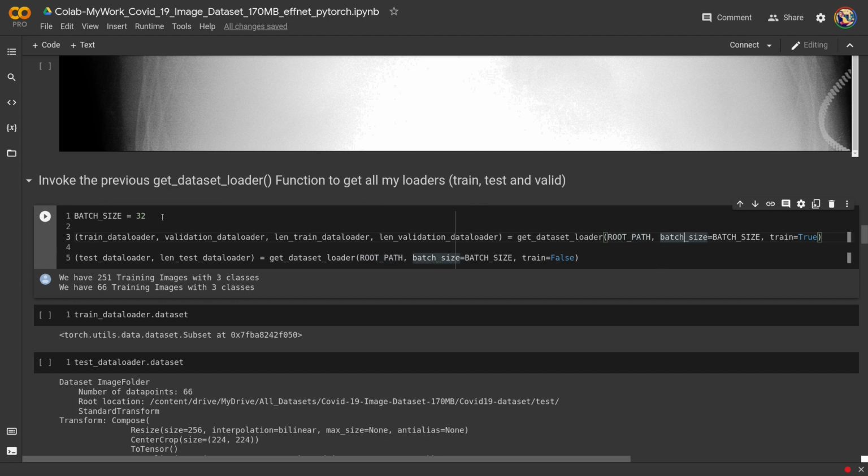Batch size I am defining to be 32. Train equal to true will give me the train data loader, validation data loader, len of train data loader, and len of validation data loader as a tuple. Similarly I am doing that for the test dataset as well. The only change I have to make is to keep train as false, and that will give me the test data loader and len of test data loader.